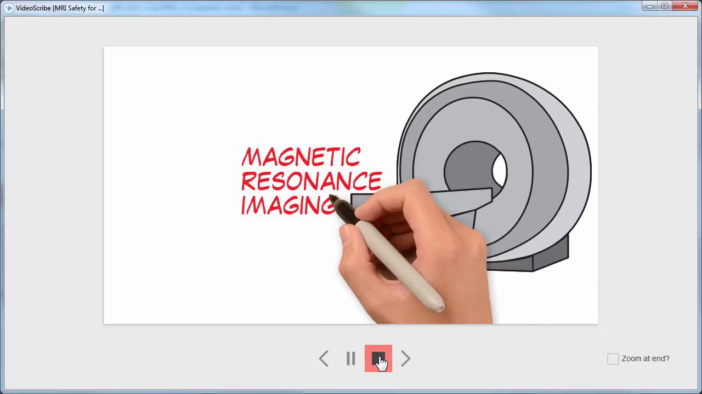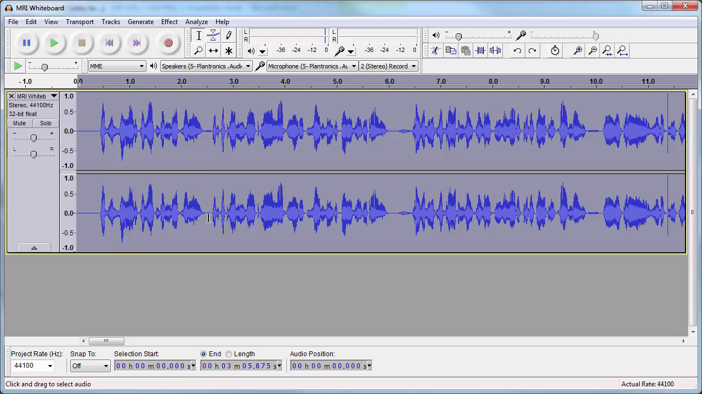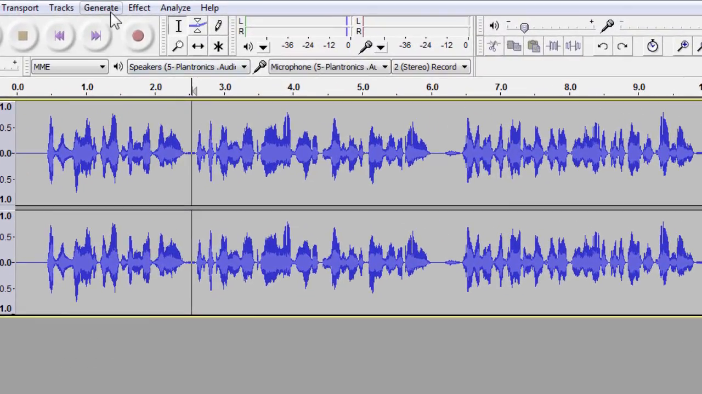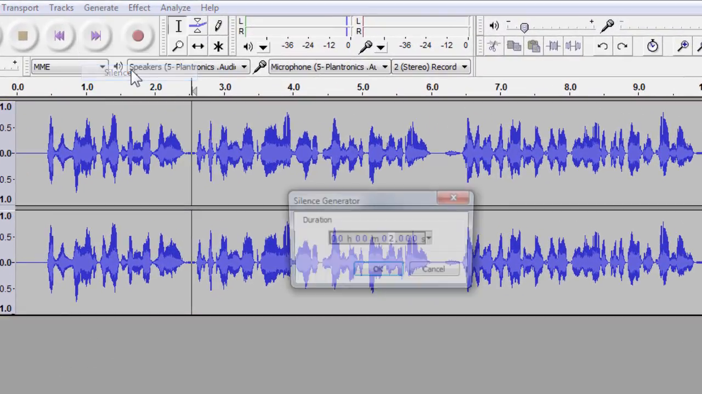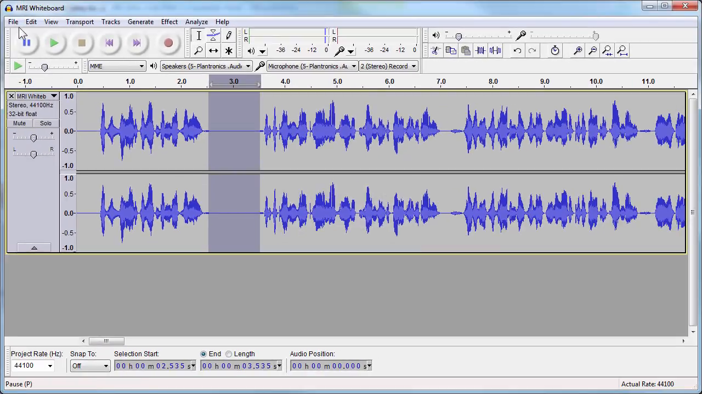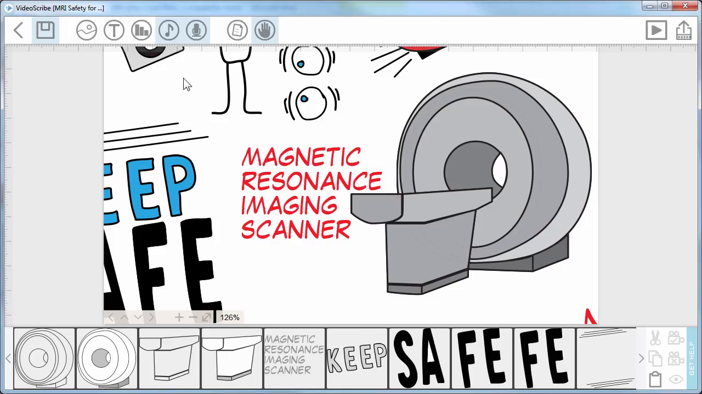And figuring, wait a second, I need longer before the next image is drawn, and then going back to Audacity and adding maybe a little bit of silence. So maybe between this part and this part here, I can say I want to generate a second of silence, or maybe 1 second, 2 seconds. You see there's a gap. I would re-save that or re-export that, bring that back into VideoScribe under narration, and then just keep re-importing it.